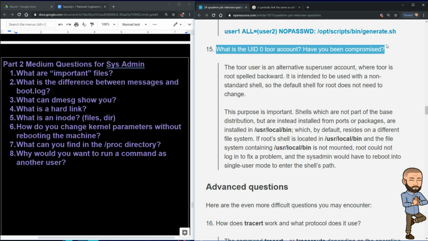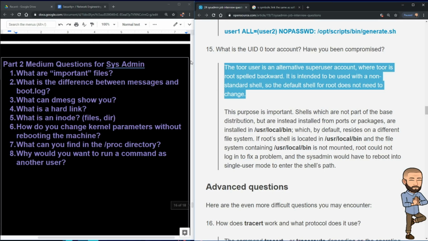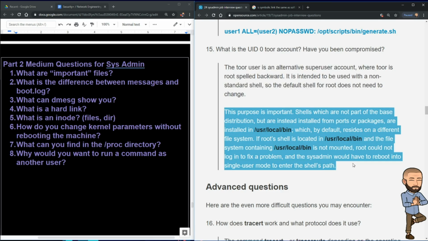And finally, for our last question in the medium question category, what is the UID 0 toor account? Look at that word, root written backwards. Follow-up question, have you been compromised? Well, the toor user is an alternative super user account where toor is root spelled backwards. It is intended to be used with a non-standard shell, so the default shell for root does not need to change. All right, so it's a non-standard shell.